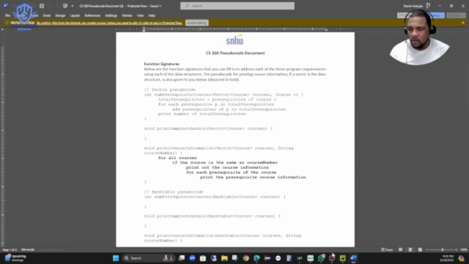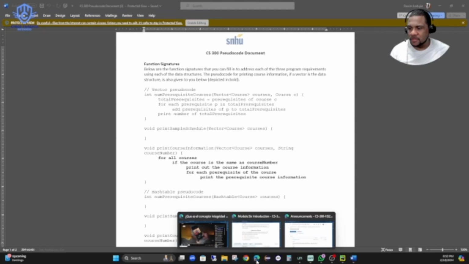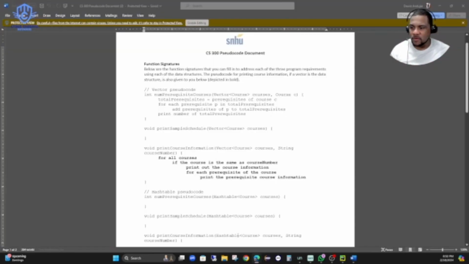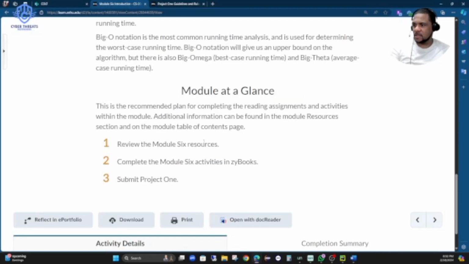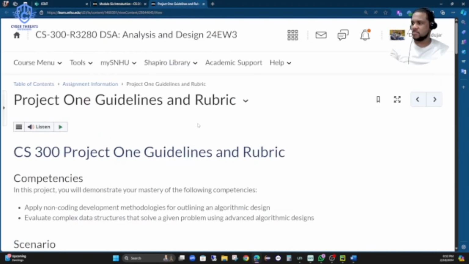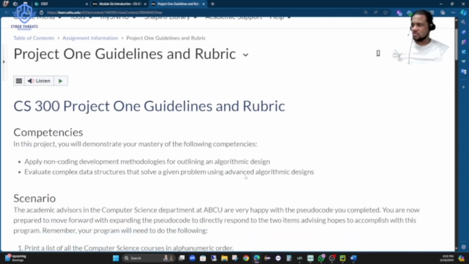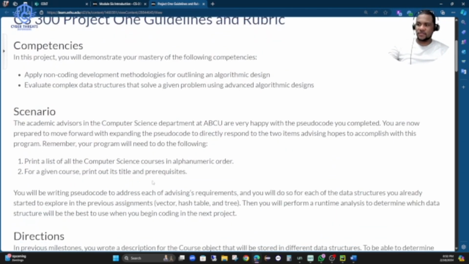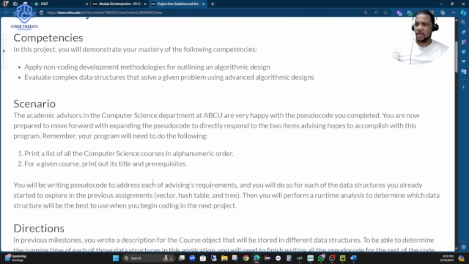If you go over what we just went over here, if you go over the class or over the module and you look into project one guidance and the rubrics, so this is everything that you have to do. It is in there. Okay.